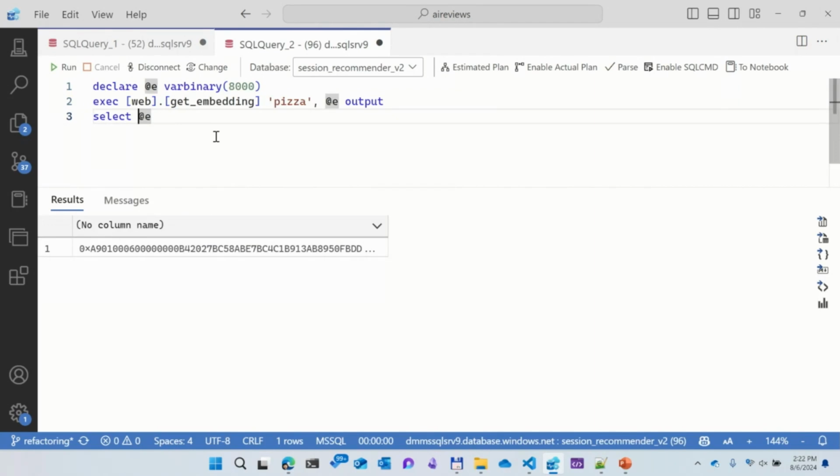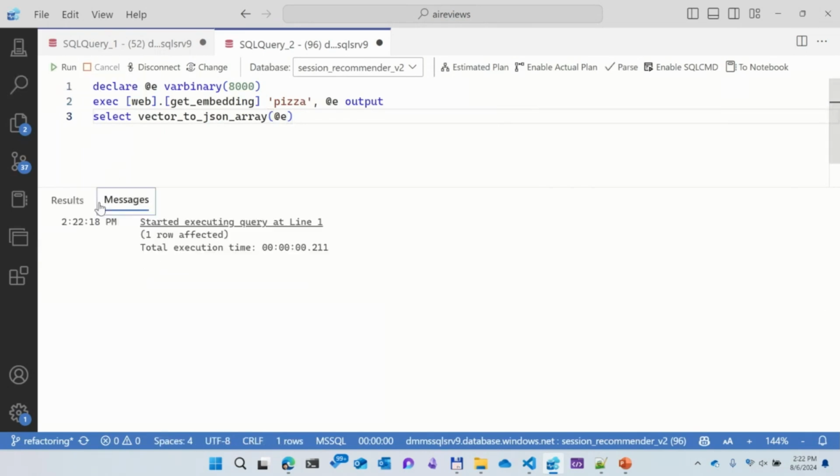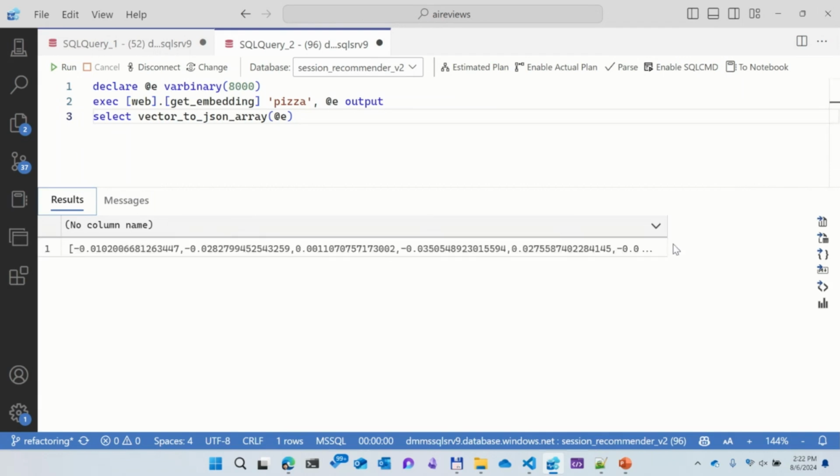So what I can do is do vector to JSON array, which is another function we created in order to allow you to see the vector. And basically, if I run it again, there's a little bug here. Okay, you will see the vector. So this is the representation of pizza in the AI mind.